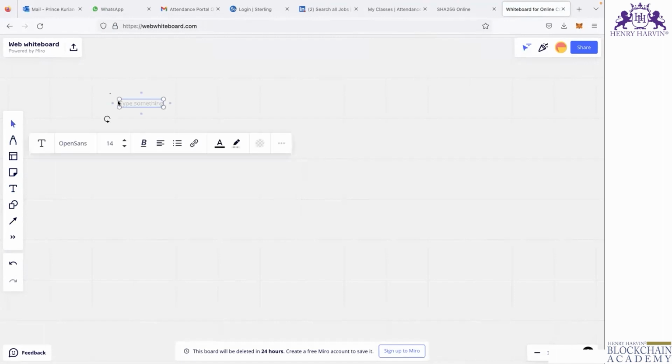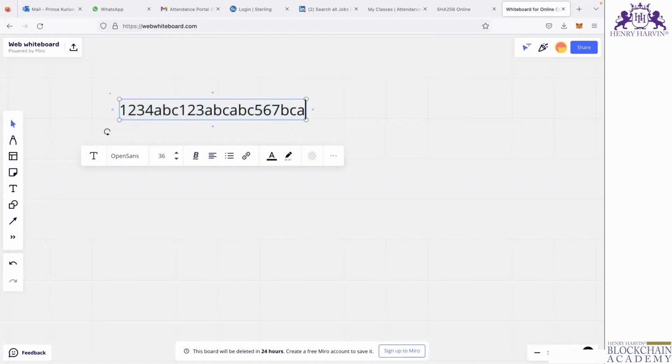This is the timestamp. Okay, 1, 2, 3, 4, and this is 1, 2, 3, ABC. And A, B, C, 5, 6, 7, B, C, A. So these are the fields in a block, and the nonce value is missing over there. Here we don't know the nonce value.